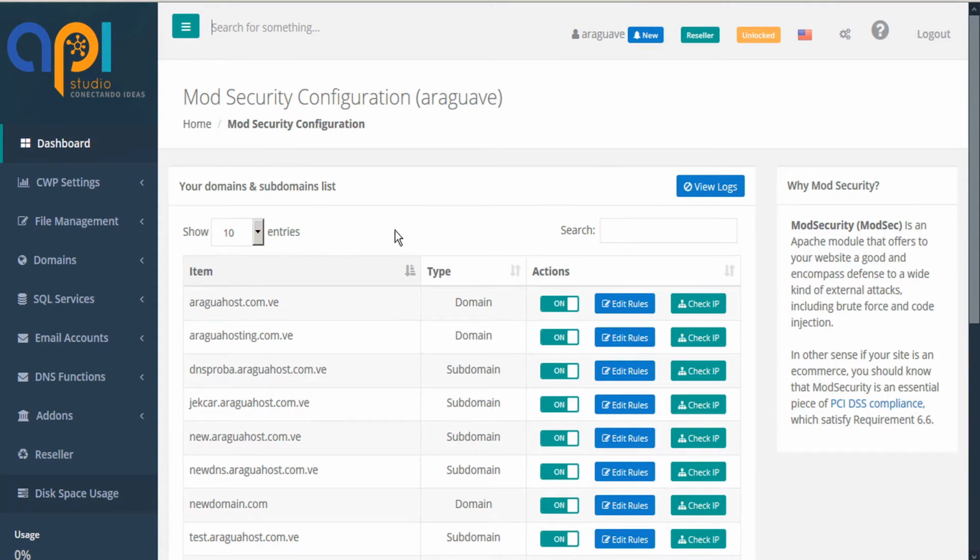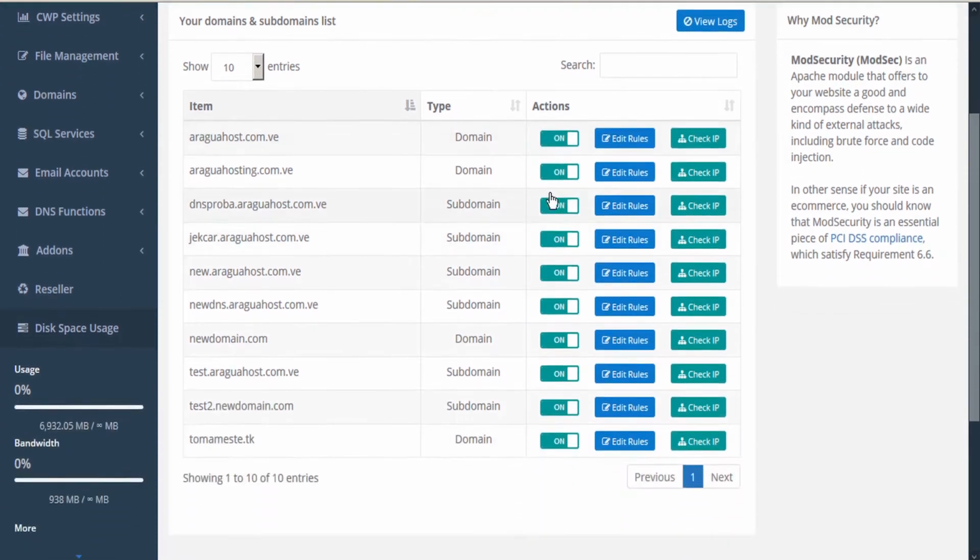So on this page, you'll see a table that contains all of your domains and subdomains listed. You'll see each domain or subdomain, the type, and under the Actions column, you'll see a slider that lets you know whether ModSecurity is turned on or off, as well as options to edit the rules and check the IP.